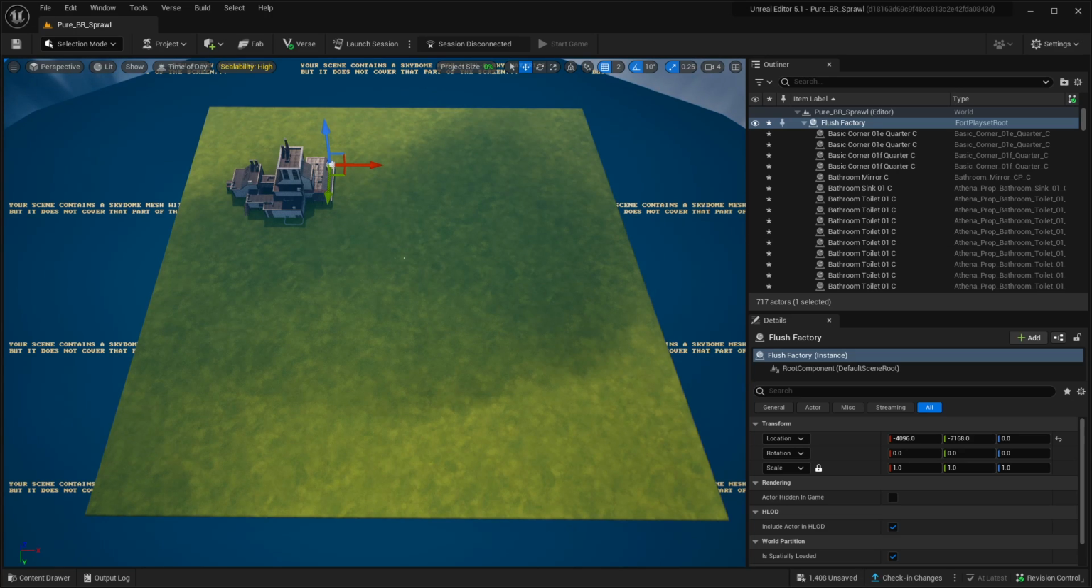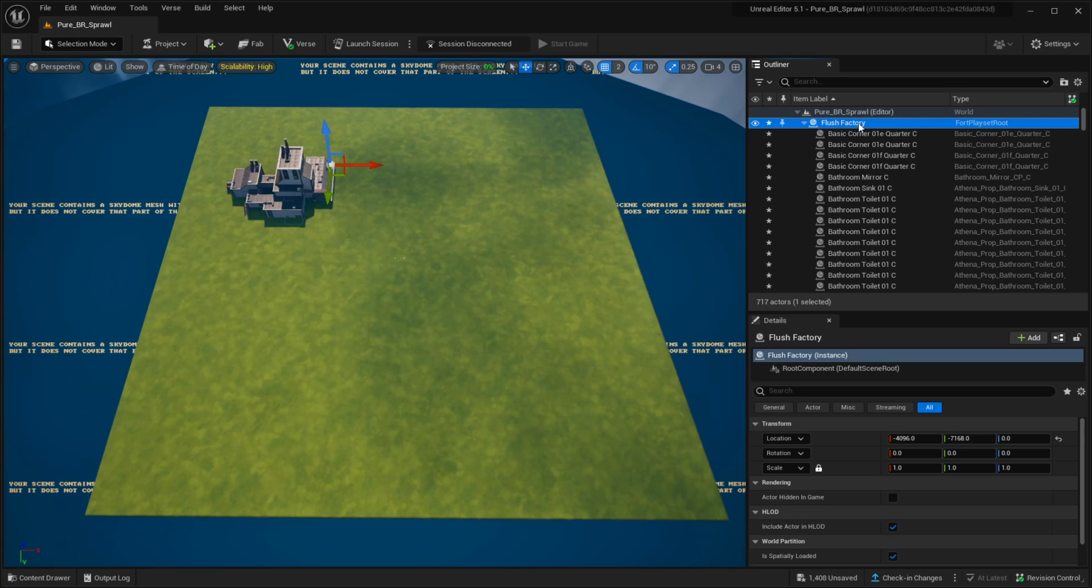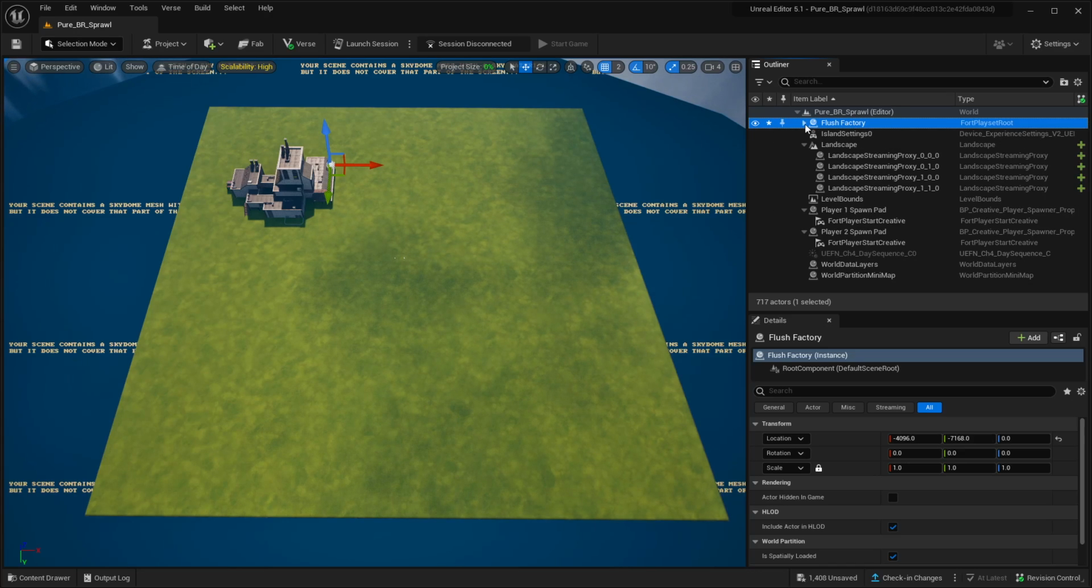So here on our outliner, here's where the Flesh Factory is. We'll leave that there because we're going to use that to just give us an idea on the direction. And you can hit this little down arrow to minimize it. Here's our landscape.